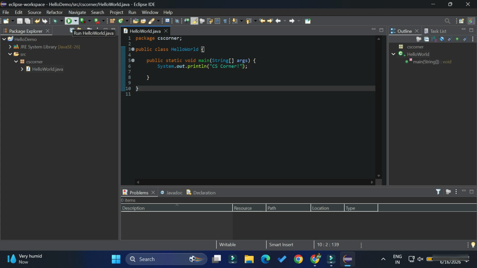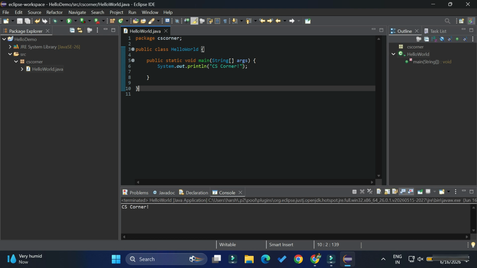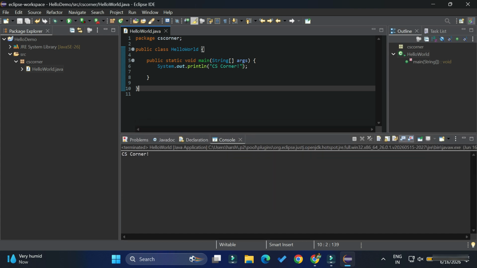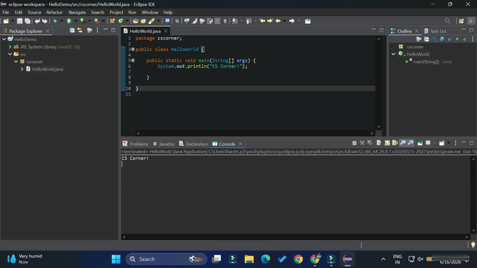So guys, this way you can download and install Eclipse IDE and you can create a Java project inside it. So guys, I hope by following my video you are able to successfully install Eclipse and you are able to create your first Java project inside it.